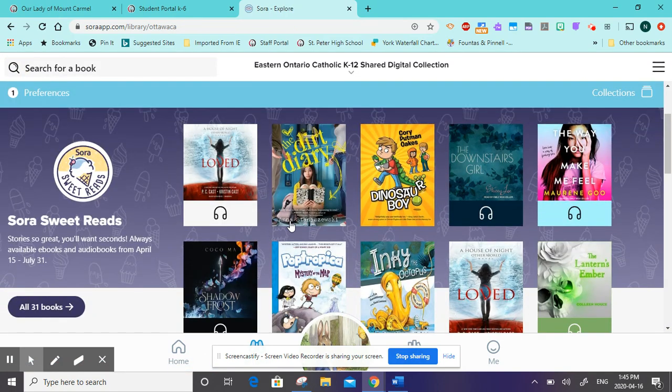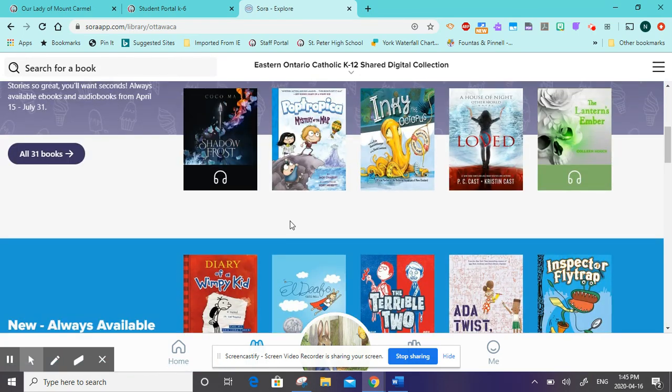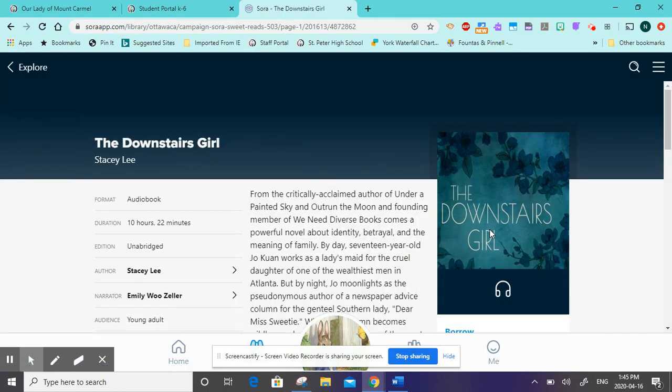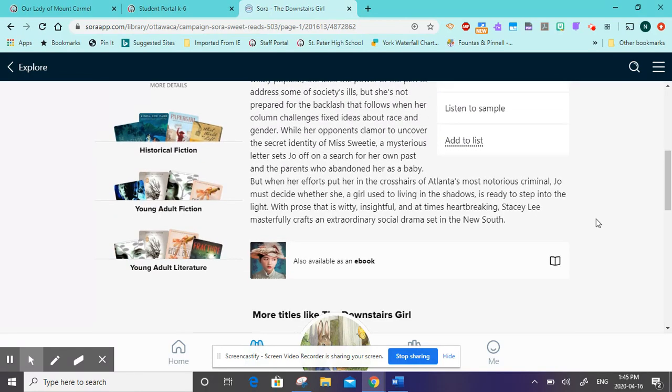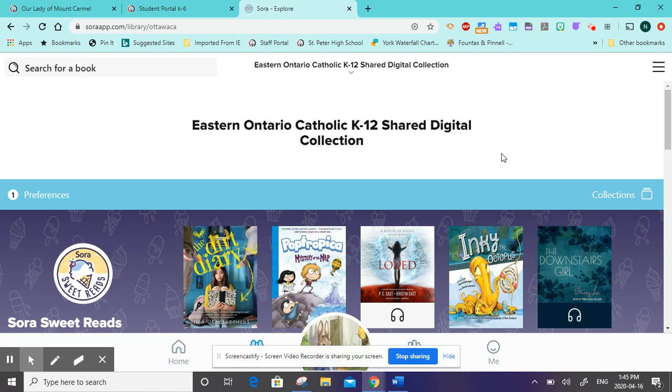And I wanted to show you what an audiobook might look like. So let's just click on The Downstairs Girl. If I was interested in signing this book out, the little headphones is the symbol that this is an audiobook. So there's no words for me to read. You can't see any of the pictures if it was a picture book, that sort of thing. When I click borrow, it will just sort of have a blank screen and it'll allow you to listen through, but there's no words. I know some of the apps that we use for reading have words and it scrolls through the words as it's reading to you. This doesn't do that. It just allows you to listen to it, which is fine.